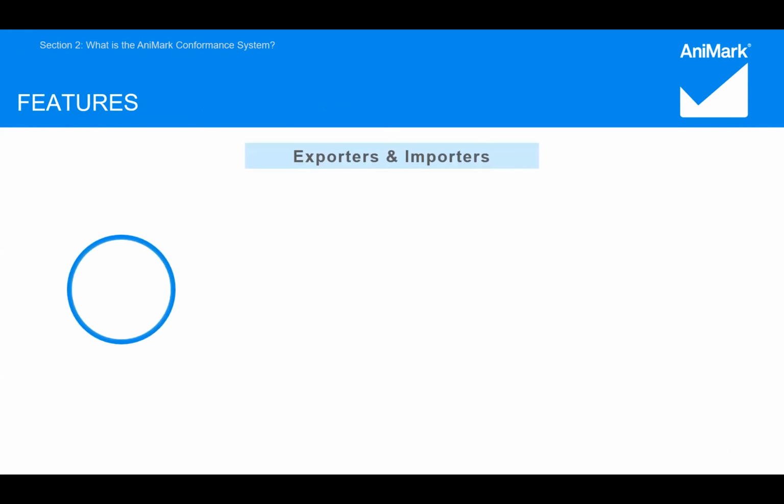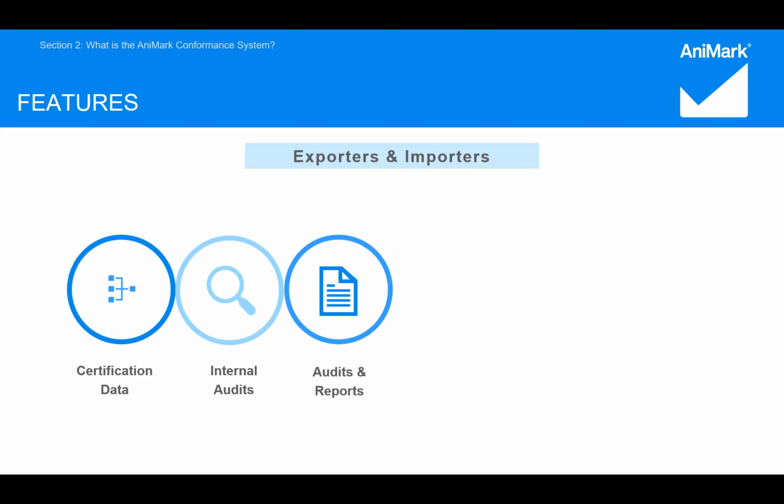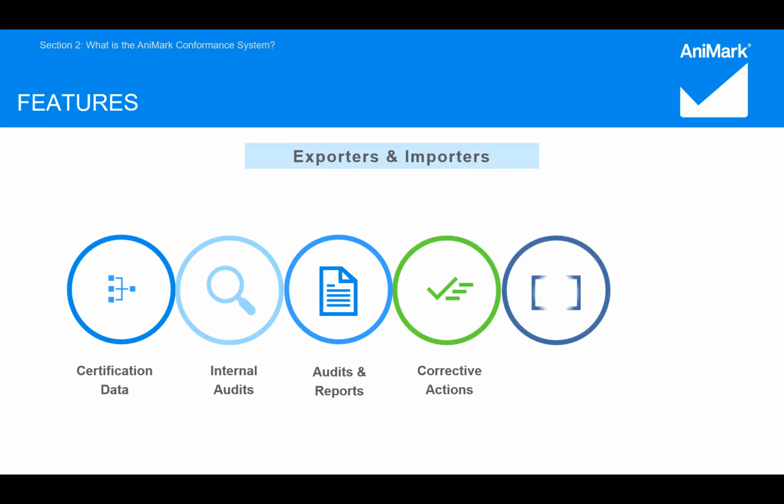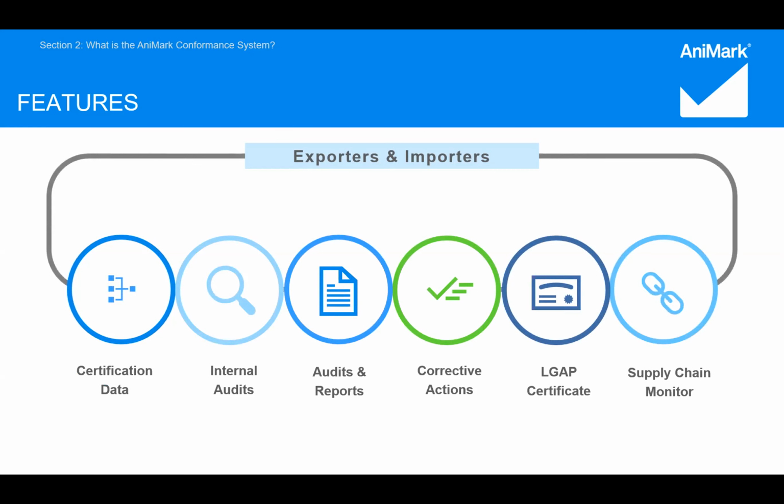Operators, that is exporters and importers, are given access to the Auditee portal. This portal provides you with access to certification data, including your current risk rating. It also allows the completion of internal audits. It lets you see where external audits are up to and access any audit reports in the system. It allows submission of corrective actions in response to nonconformities issued and access to your LGAP certificate. Operators also get the use of the supply chain monitor, which we'll talk about later on in the session.